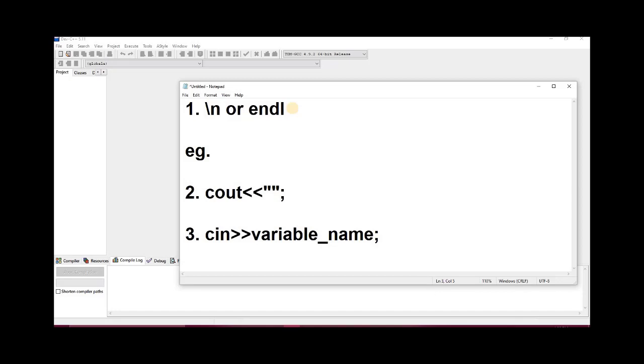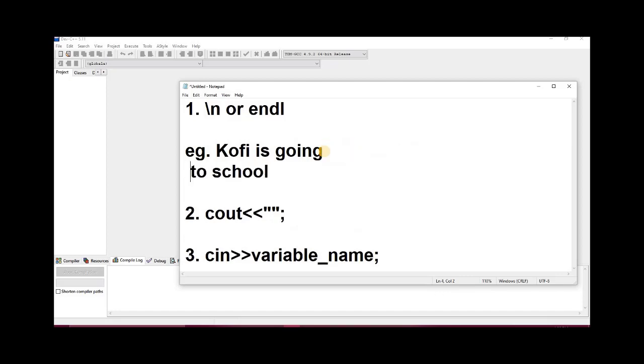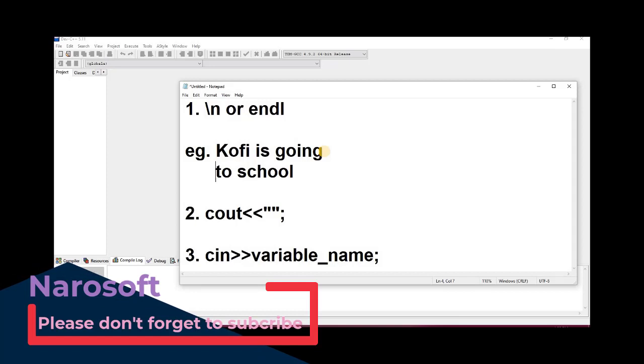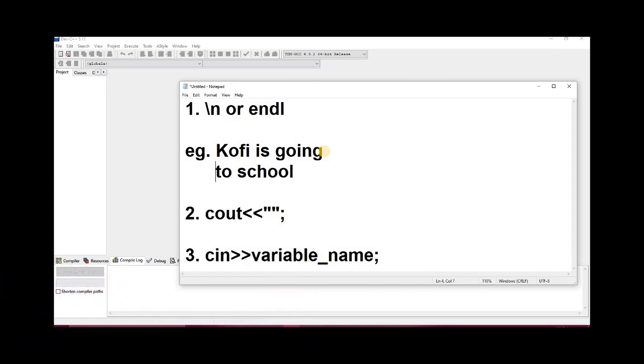Maybe I want to write Kofi is going to school. We know that this text is in horizontal form, and if I introduce this \n over here, then definitely the output will be in this way. So it will bring the flowing text to the next line. So that's the \n or the end line. And let's go straight into our code and see how it works.